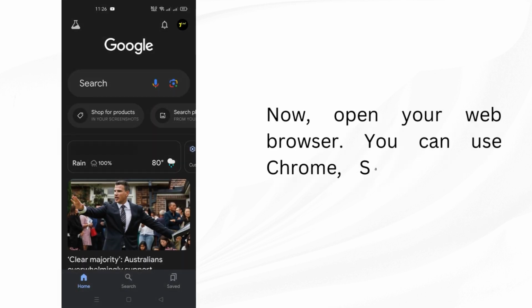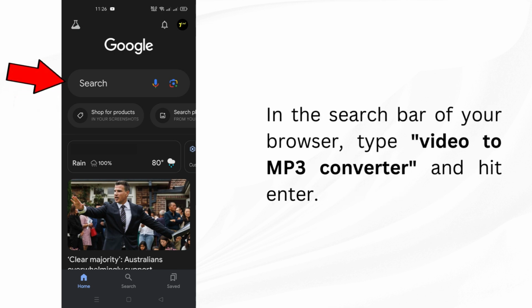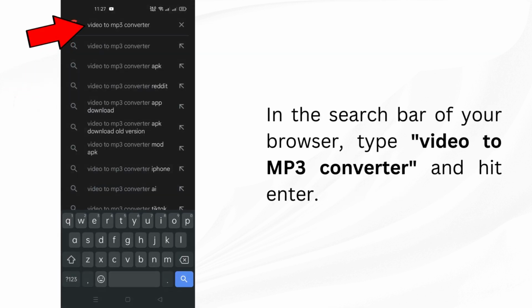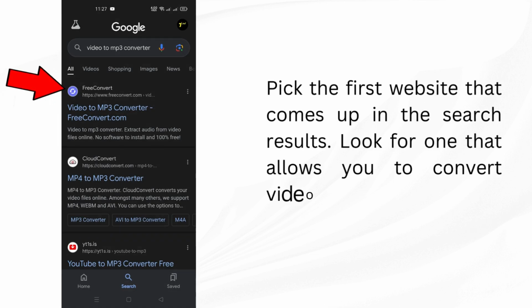Now, open your web browser. You can use Chrome, Safari, or any browser you prefer. In the search bar of your browser, type video to MP3 converter and hit enter. Pick the first website that comes up in the search results. Look for one that allows you to convert video files into MP3 format.